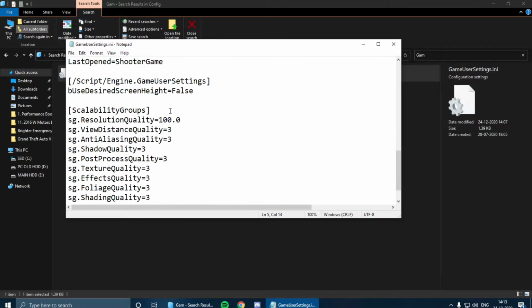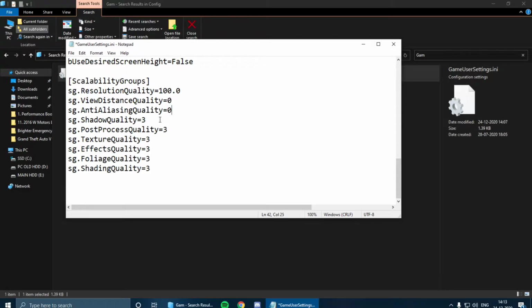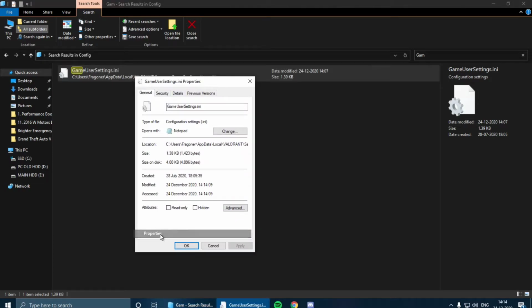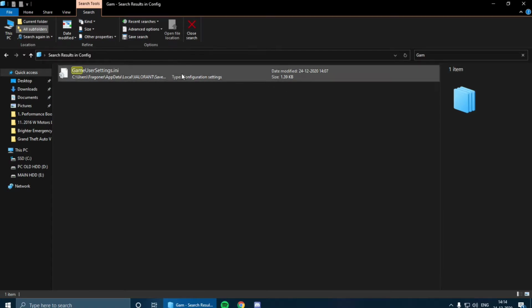Do you see the scalability groups? You have to change all these values, which are 3, 1, or 2, to 0. Don't touch this one, just change all of them to 0. If you're on a really low end PC, like Intel HD or integrated Radeon graphics, you can turn this down to say 75 or 60%. For the sake of the video, I'm keeping it at 80% and then saving it. Now exit out of this, go into the properties, and set it to read only mode, then apply and OK, so that it doesn't change itself.